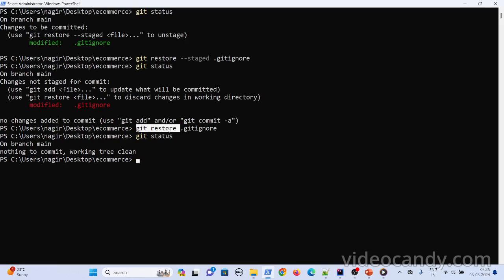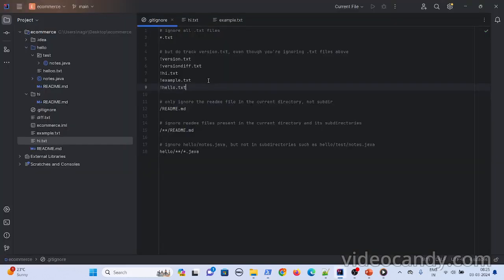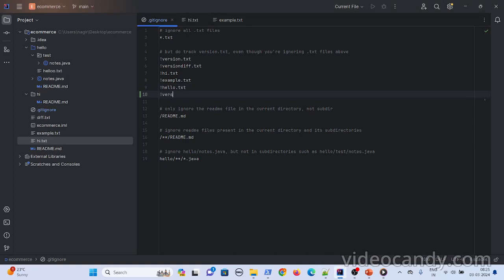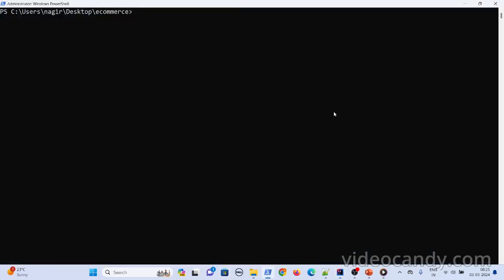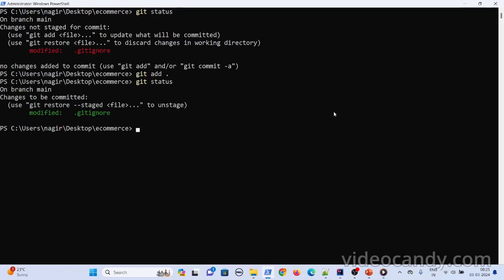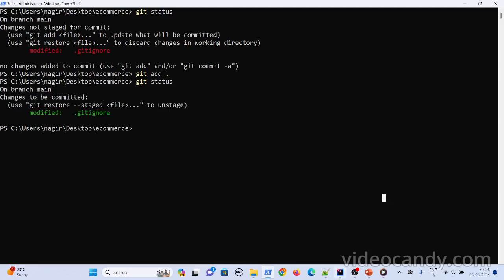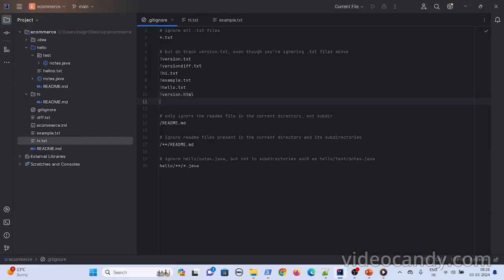Now let us see one more thing. In .gitignore, first I'll add this version.html. I'll stage this change. If I do git status, it is showing it, and I'll add it to the staging area. When I stage the changes, it is showing changes to be committed. Now I'll add one more file, example.html.